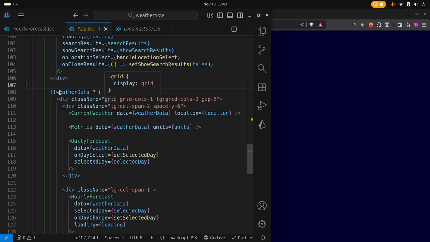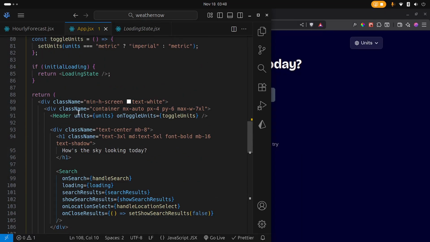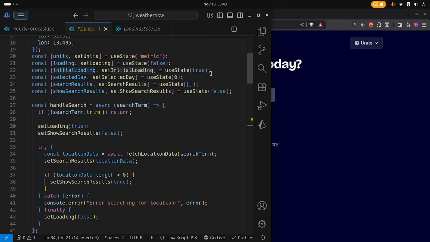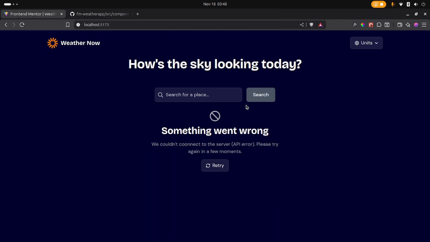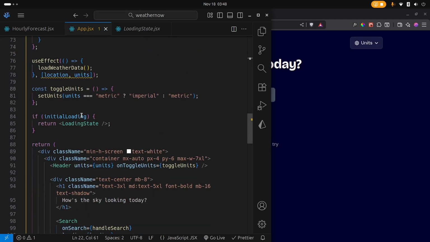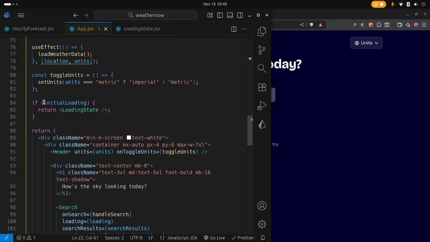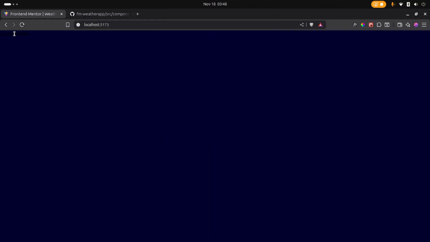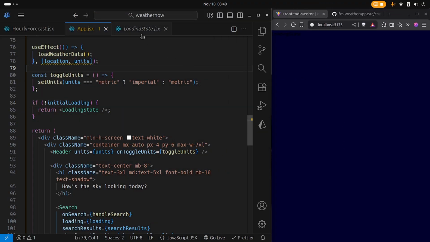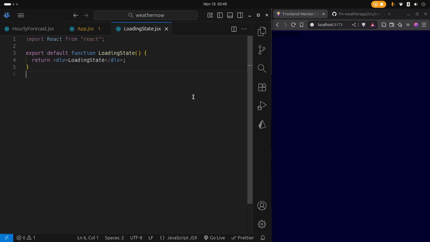Oh, is that right? That's not correct. Where is the loading state? Right here. So if initial loading, so basically we're going to set initial loading to false. Is that correct? No, what am I doing? Because if initial loading is true, then it shows the loading state. So let's negate this. So no initial loading, then loading state. There we go. So now let's paste this right here, and then let's jump into the loading state to build out our loading state.